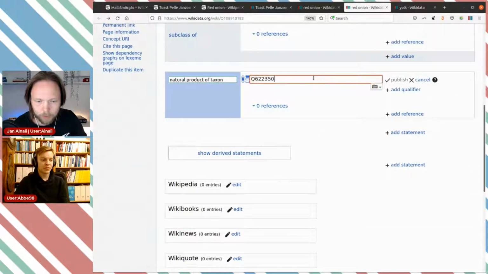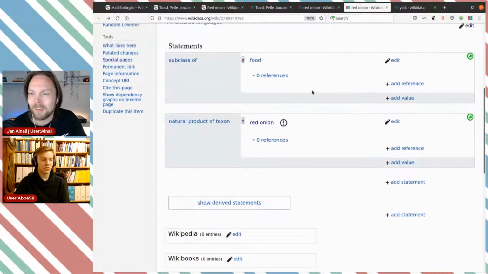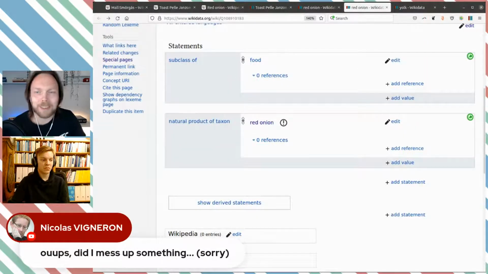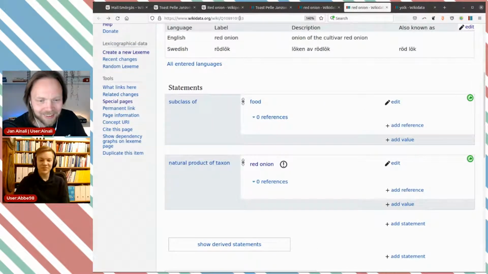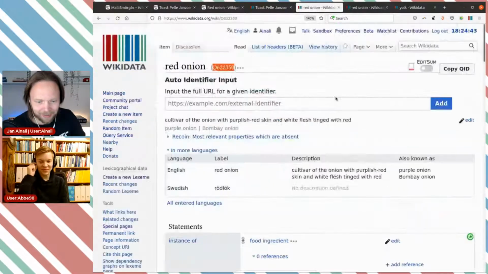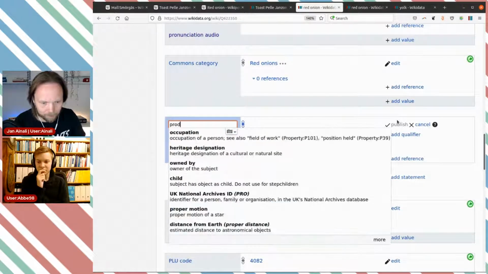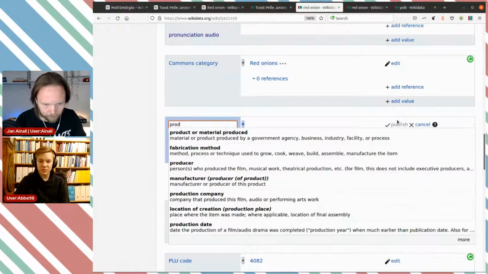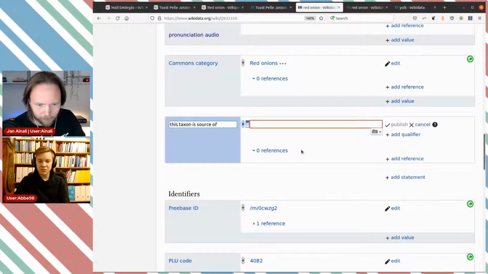Now I'm gonna get a warning here because it says, well, then this other one should say it produces this one. All right, we were too many editing. All right, yeah, no worries, it's all good. Thank you for the help. So let's add this. This should then have the produces. This taxon is source of. All right, different wording in Swedish and English here.